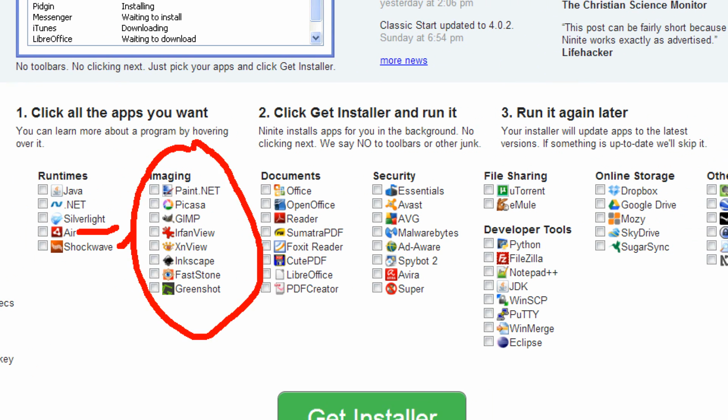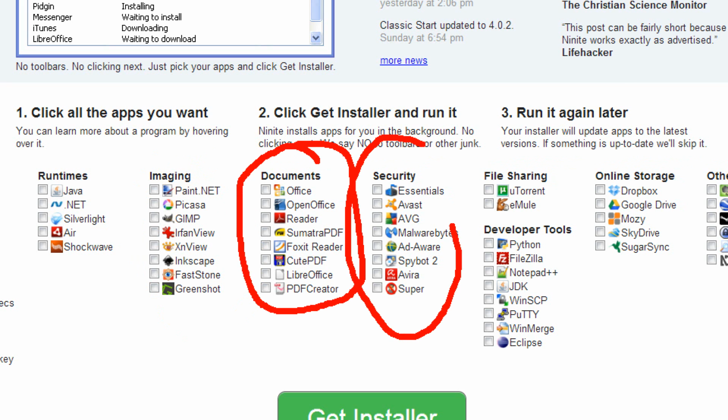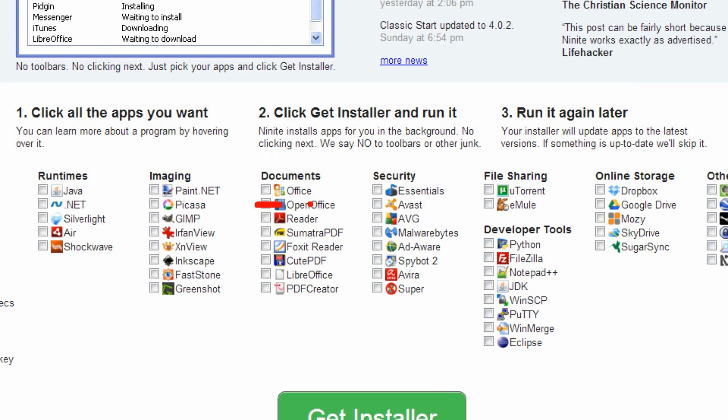Now, the imaging part, that's not really too big of a deal for us. If you want, you can use Paint.NET, and a couple of the other ones just as a painting kind of application. But the big thing, the next one is going to be documents and then security. These are going to be huge. Now, as far as documents go, sometimes Office can be kind of expensive. It's $150 or more just to get Office. Well, you can use OpenOffice. That's kind of a free version. You're going to want Adobe Reader. That one's another really, really good thing to have.